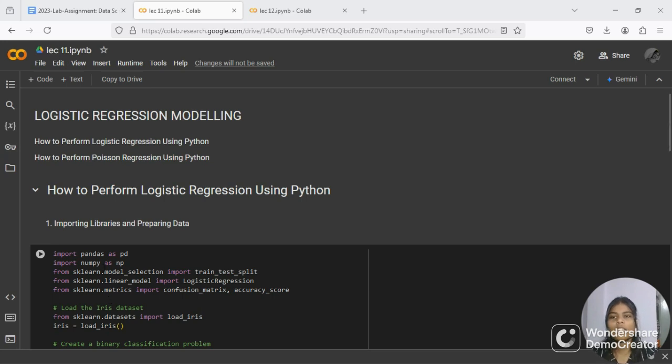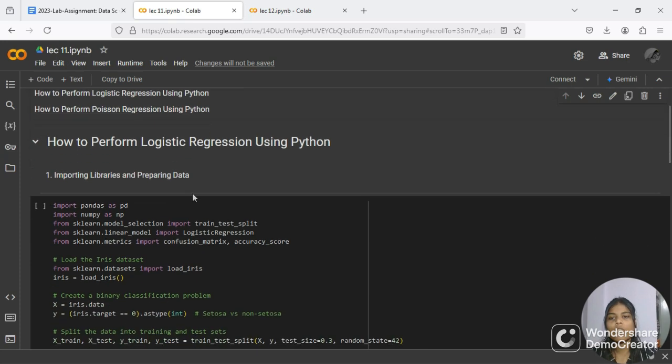So first of all, we are understanding what logistic regression modeling is. Logistic regression modeling is a statistical modeling technique in data science used to predict binary outcomes, which can be 0 or 1, yes or no, and can be true or false also. Based on one or more predictor variables, it estimates the probability of an event occurring and is widely used in classification problems such as spam detection, credit risk assessment, and medical diagnosis. So, let's perform logistic regression using Python.